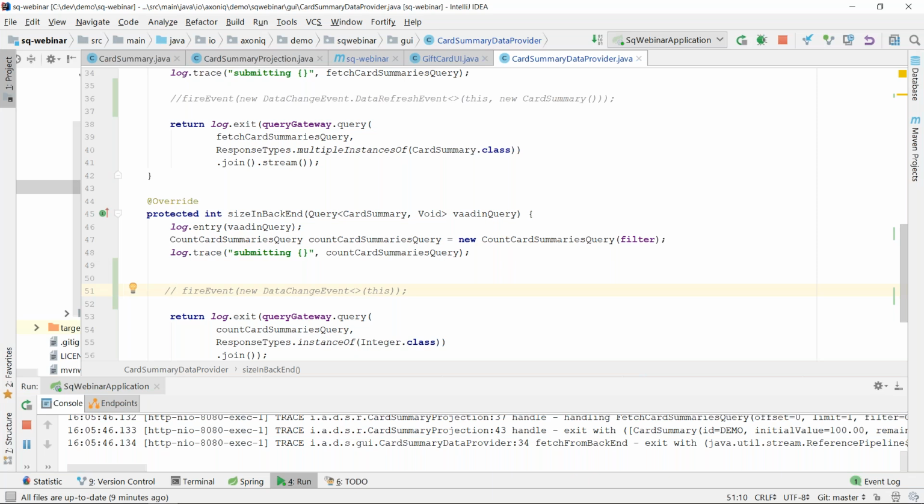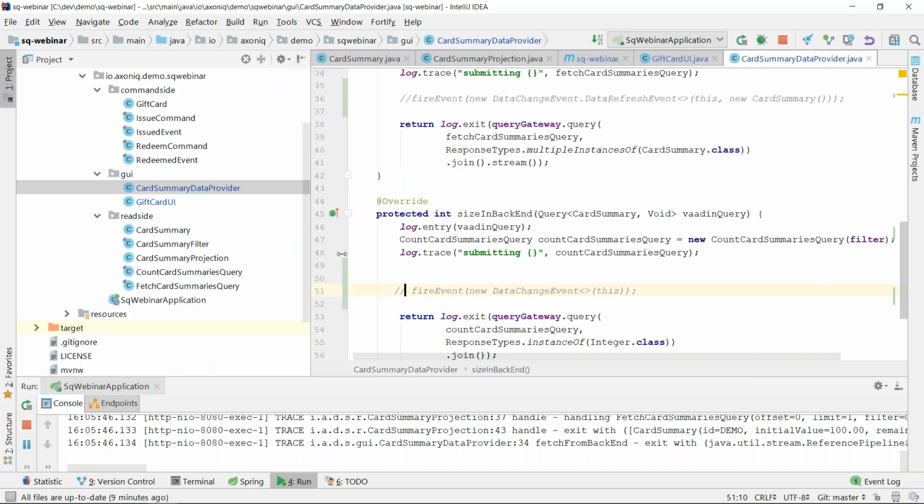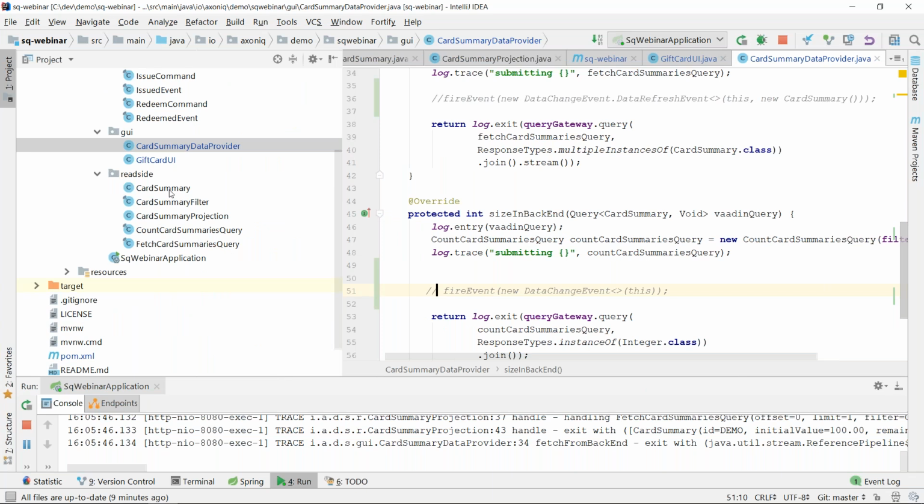So those are the things we would need in the updates. Looking at my read side, I already have the class card summary to fire this data refresh event, so there is nothing I need to do for that.